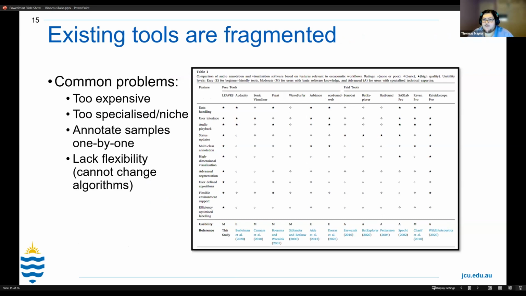But I tried my best in this Leaves paper, and so I tried to sort of organize it by paid and free tools. And the bottom line is that a lot of these tools are fragmented, and it's very much a patchwork landscape. There's a lot of software for different tasks. You might have one for viewing spectrograms, another for running detectors, another for clustering or annotation.